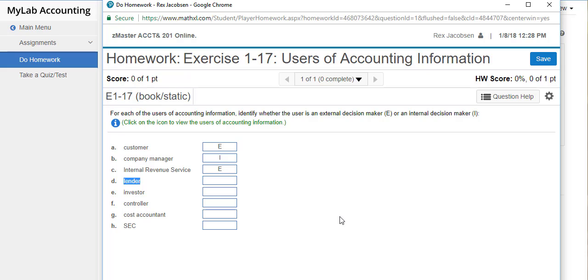Next is lender, such as a bank. The bank is an external user. Why would a lender want to know your company's accounting records? The lender wants to know the level of your company's debts, how much profit your company is making, and the amount of cash that you have to see if your company will be able to pay back the loan in the future.